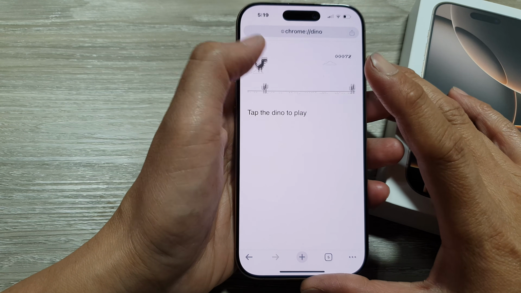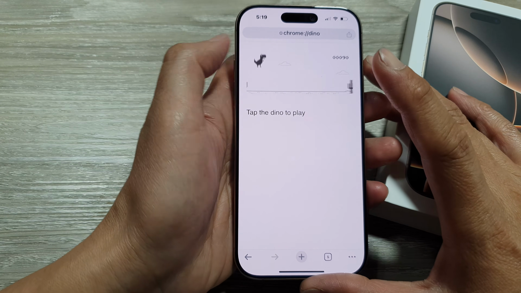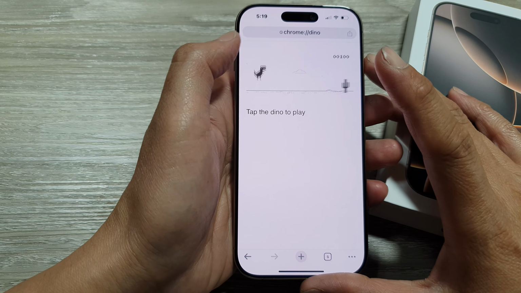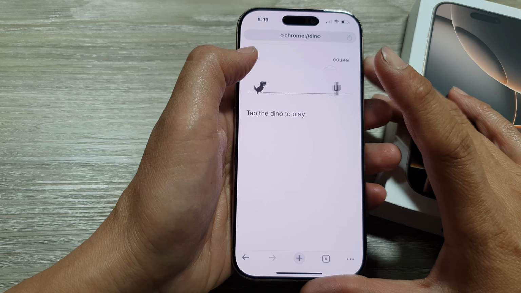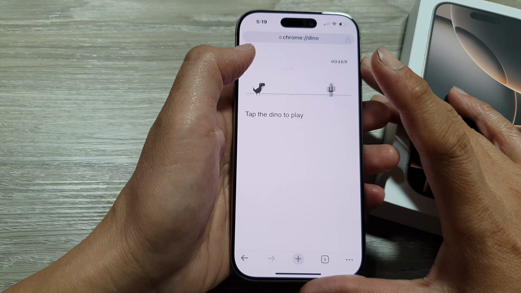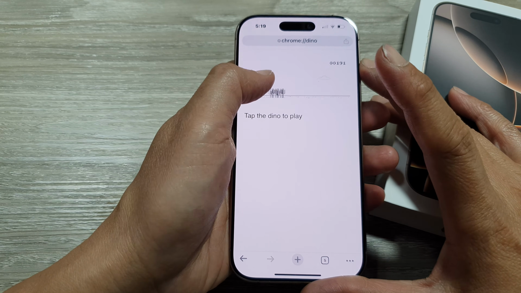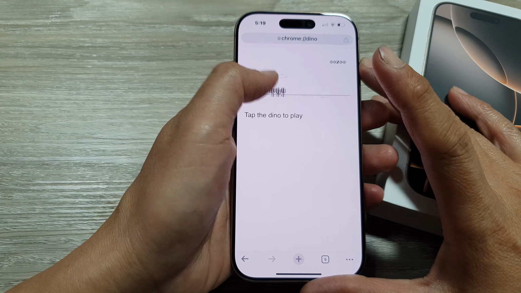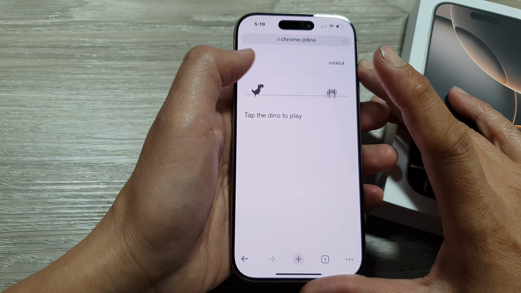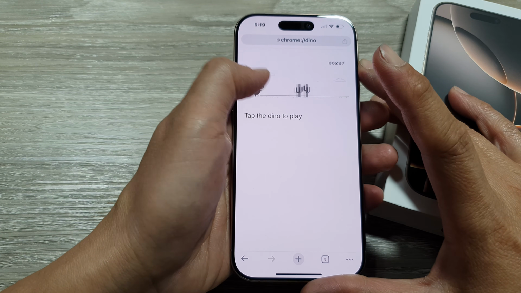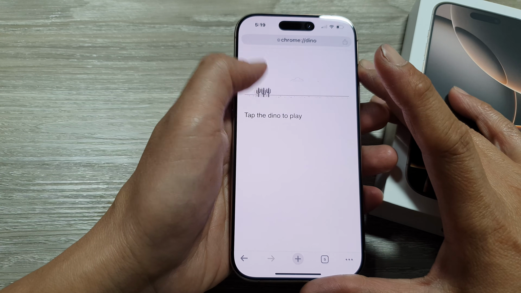So that's it. Whenever you're bored, you can simply tap on the widget to quickly start playing. You can quickly tap on the shortcut to start playing. It can be quite addictive once you start playing, and that will help you pass the time as well.